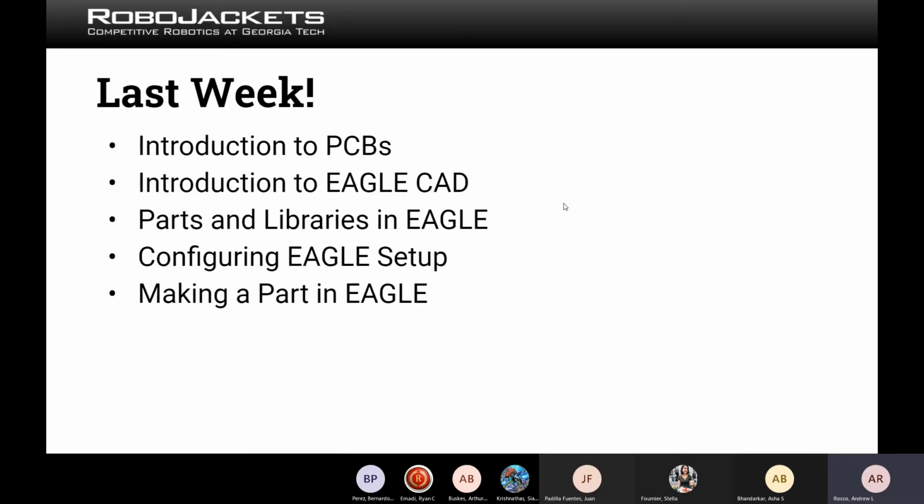So last week, we did an introduction to PCBs or printed circuit boards. We also introduced Eagle CAD, which is used to design PCBs. And we also started talking about the specifics of Eagle, mainly parts and libraries. We had you guys set up Eagle. I know there was some issue with that, so hopefully everyone got that resolved. If not, we can see what we can do during the lab part of this. And in last week's lab, you guys made a part.